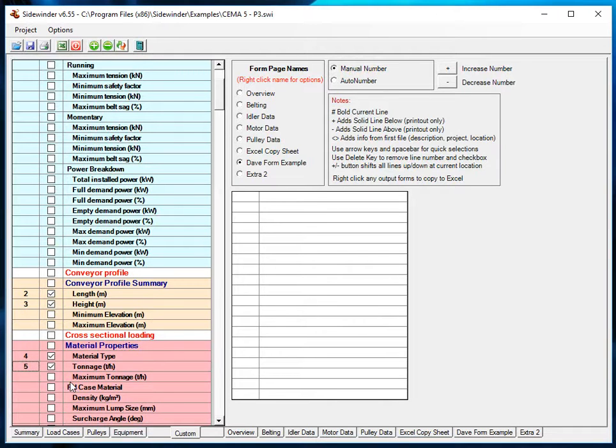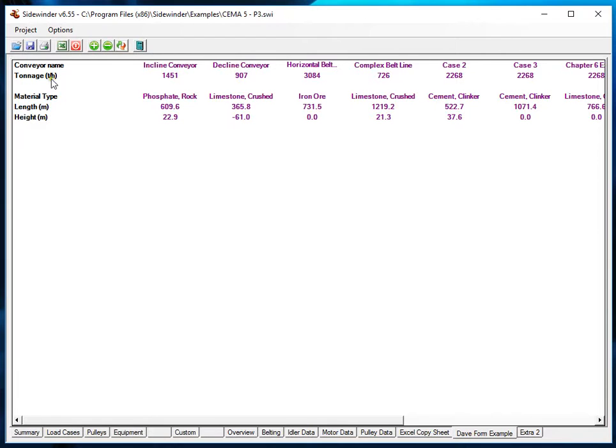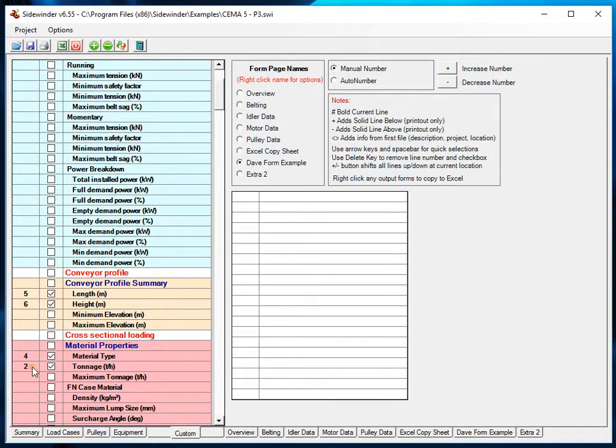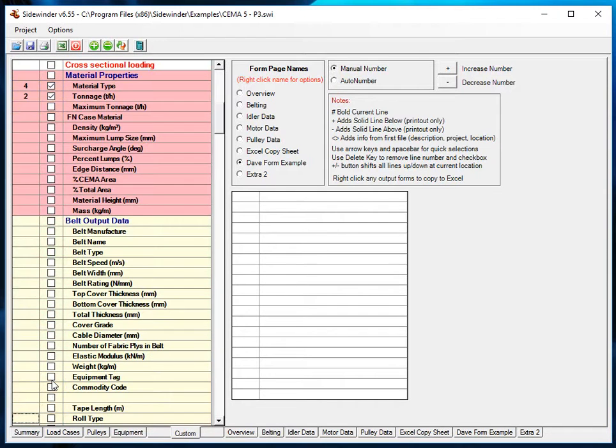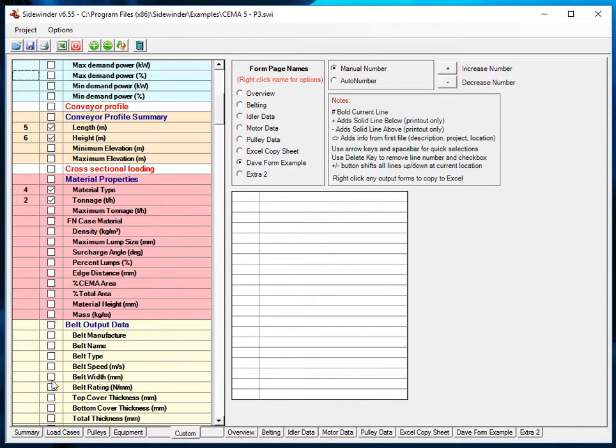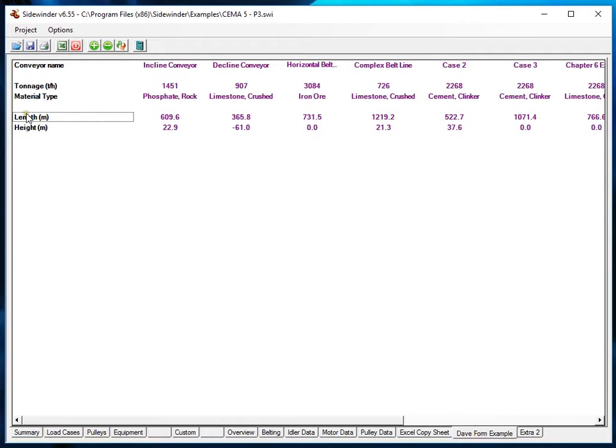So now maybe I want tonnage is line 3, material type is line 4, length is line 5, and height is line 6. Well, there we go. Tonnage is line 3. Oh, what did I do wrong here? Obviously I did something wrong here. 2, 4. And that's a good point. I can put spaces. So line 1 has my conveyor name. Maybe I'm going to have line 3 and 4 have my tonnage, and then instead of 5 I'm going to go with 6 and 7. That's completely fine. I just have some spaces in between them, which is kind of nice. I can separate things.